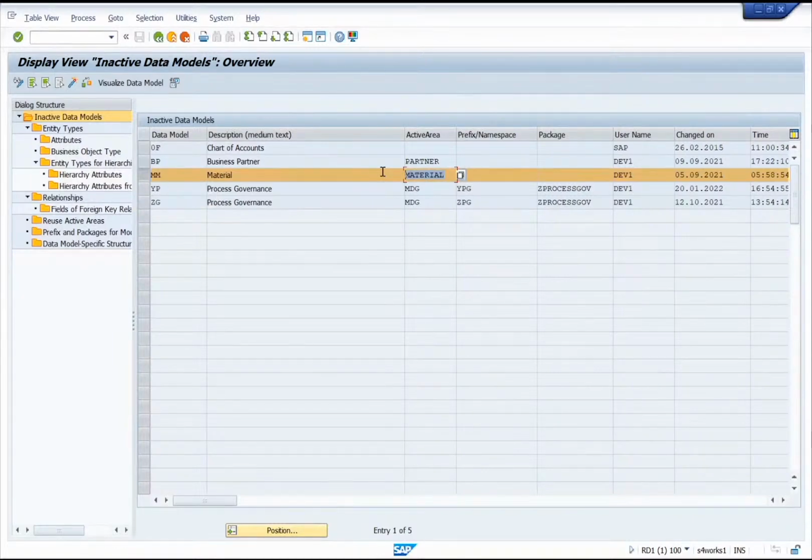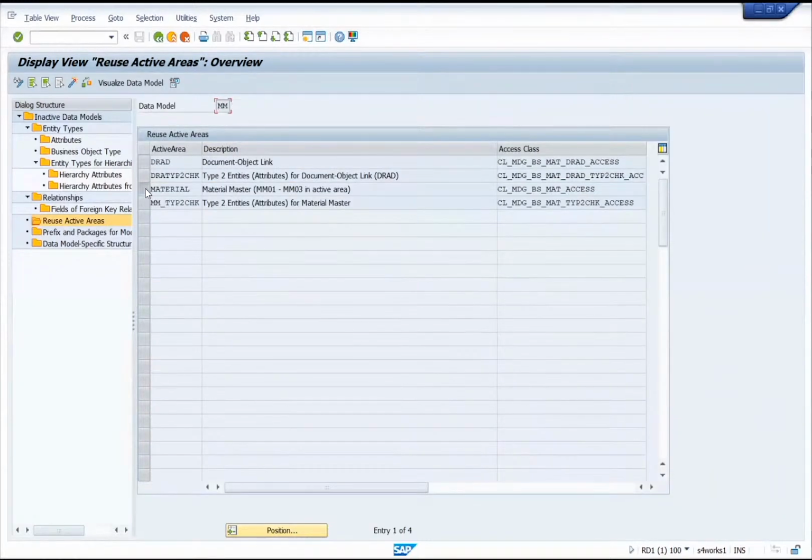How am I saying it's a reuse mode? You can see here there is something called active area assigned to this one. Other than MDG, some active area is assigned to this one. We have to create this active area. It is a logical representation which represents your active area. If you select this particular one, there is something called reuse active areas, which you can see on the left hand side.